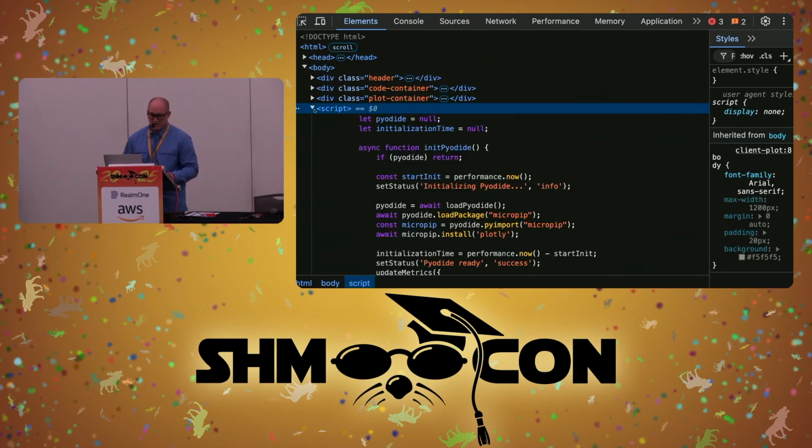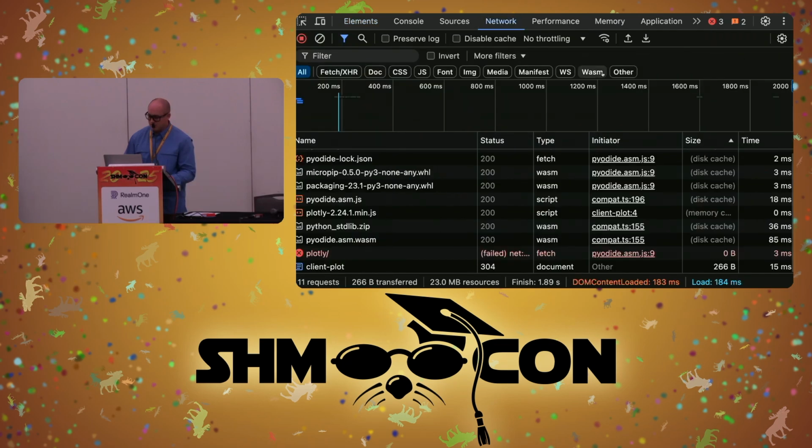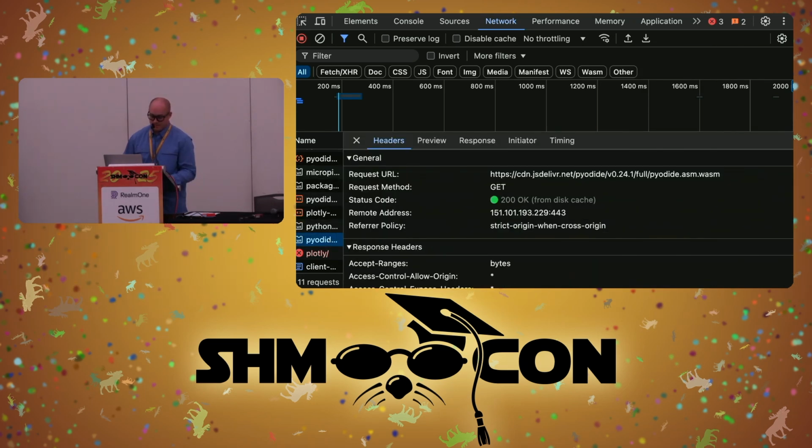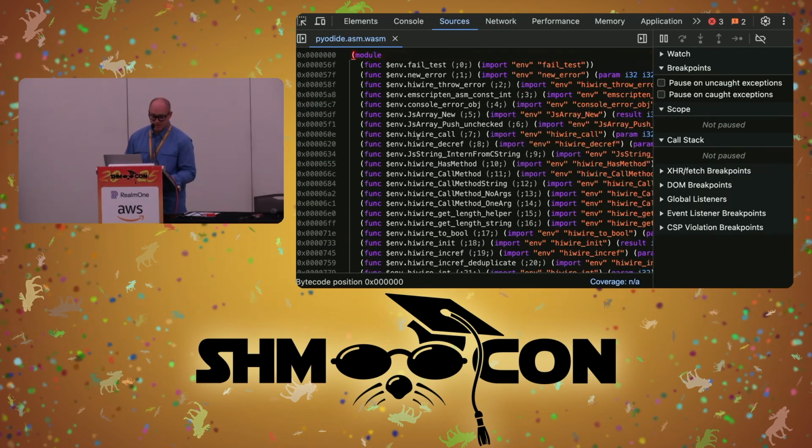So what do we really have in here? In the HTML, we have the script. This is basically what I showed you earlier. And when we look at what was sent, you can see you're getting wheels over the wire, and then you have your WebAssembly. And this is what that looks like.